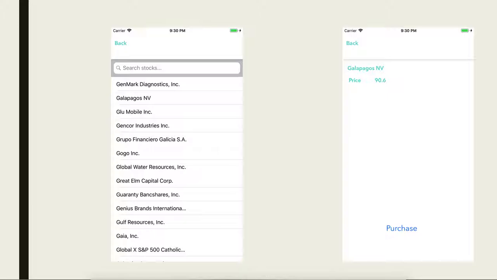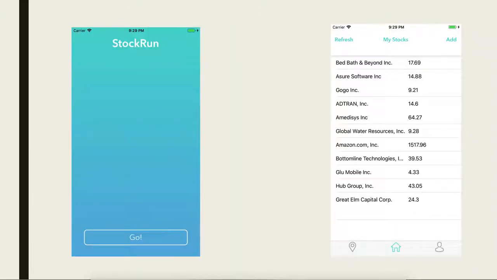So yeah, and then if you were to click on one of those cells, for example Galapagos NV, it would bring you to a stock detail screen, which shows you the name of the stock and the price. And then if you click that purchase button, it would go back into your dashboard, which shows all the stocks that you've purchased so far.